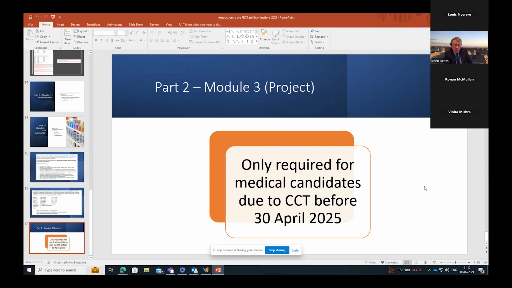So assuming that you're all new trainees and therefore your CCT date is well after April 2025, you will not be required to do a project. So Part 2, Modules 1 and 2 are all that is required. So that's a bit of a whistle-stop tour of the exams.